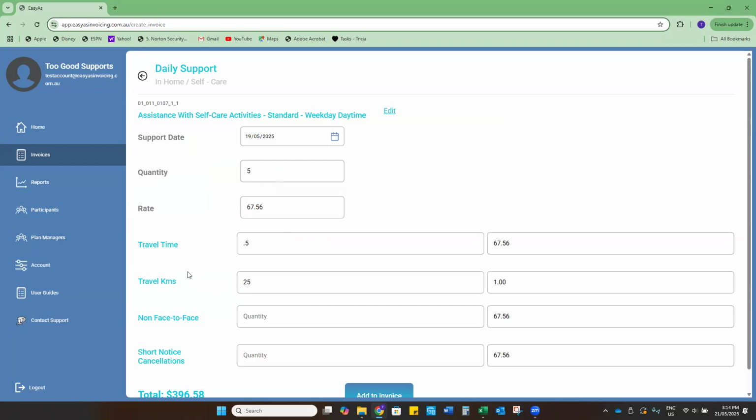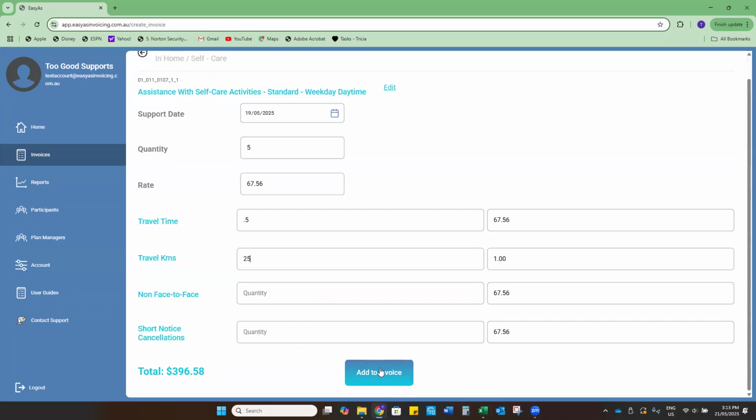With EasyAs Invoicing, you don't actually need to worry about the NDIS item number for travel kilometres because we've got it preset so that when you're using this NDIS item number or any other NDIS item number, the exact travel kilometres item number that matches that support will be the one that will be shown on the NDIS invoice. I haven't provided anything else, no non-face-to-face and no short notice cancellation. So I'm going to add that to the invoice.